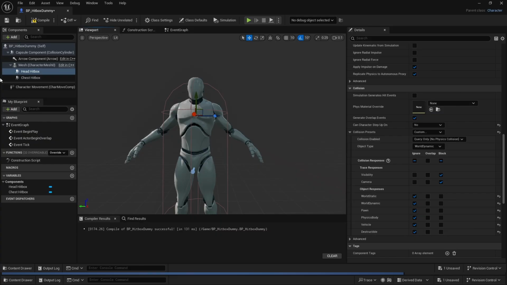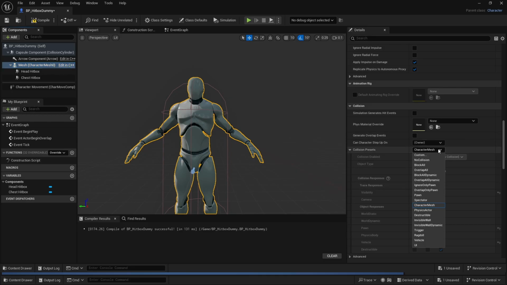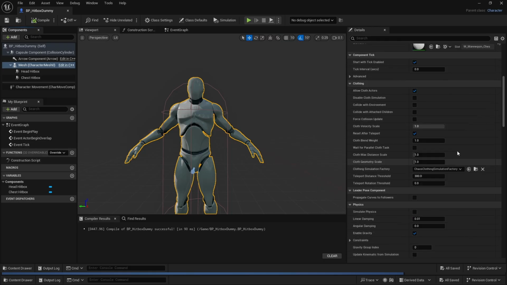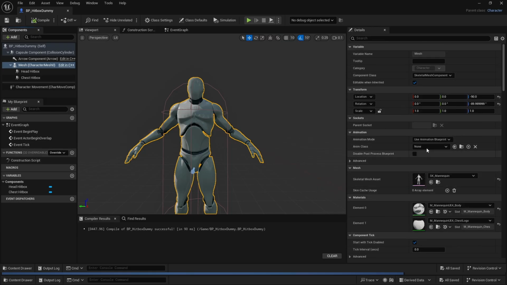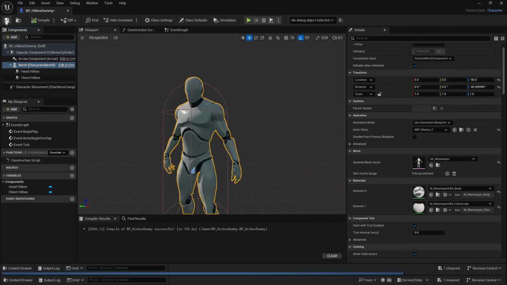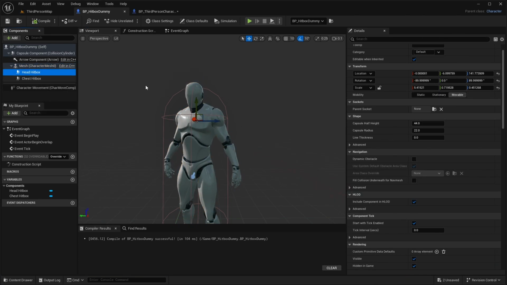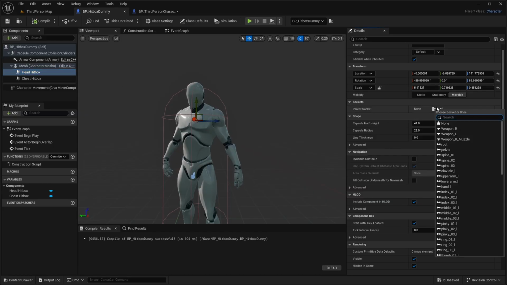Now let's go over here and click the mesh, and under collision presets down here, we're going to change this to ragdoll. Go ahead and compile and save, and let's go back and add the animation once again. So let's do animation blueprint ABP Manny, and then compile and save once again. Last thing we need to do is assign bones here. So let's click on the head hitbox here. Parent socket, let's choose head.